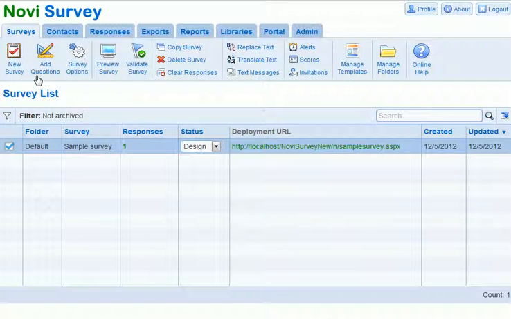When you first log on to Novi Survey, you will see a ribbon menu at the top. This menu gives you access to all the major features of the software. The tabs at the top of the ribbon menu provide access to all major areas in the system, such as surveys, contacts, or reports. The tools in each of the ribbon panels allow you to perform functions on the relevant data for that menu. The Surveys tab takes you to the list of your surveys.